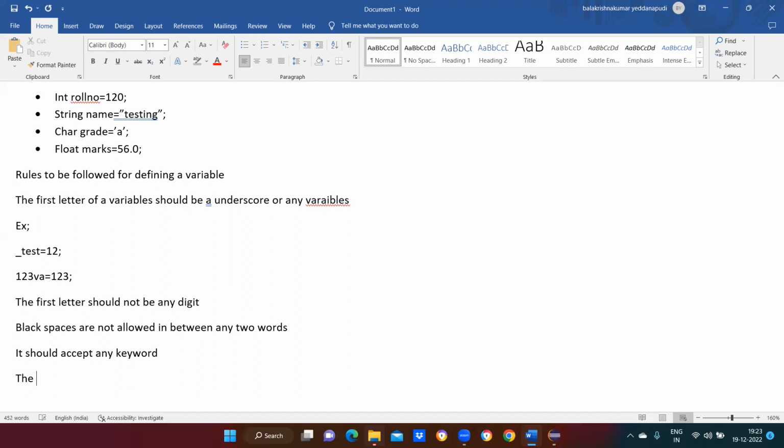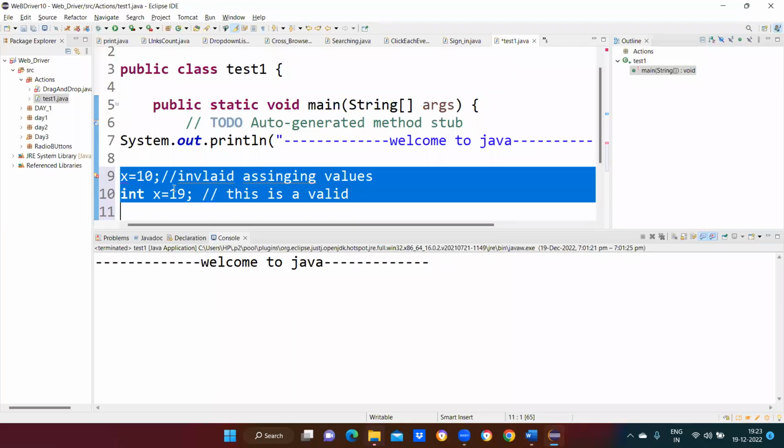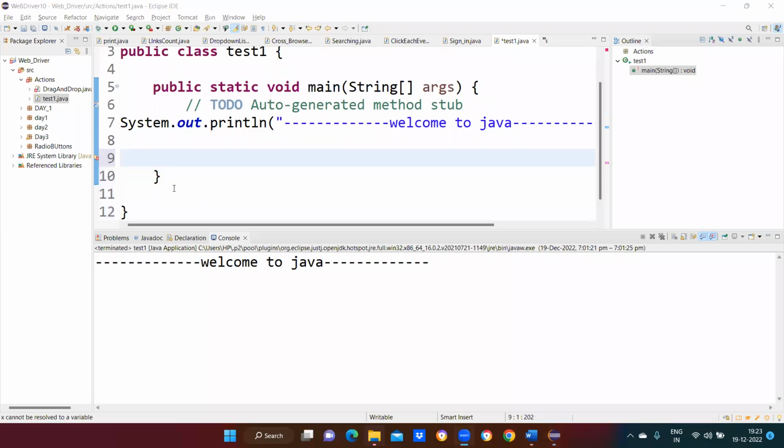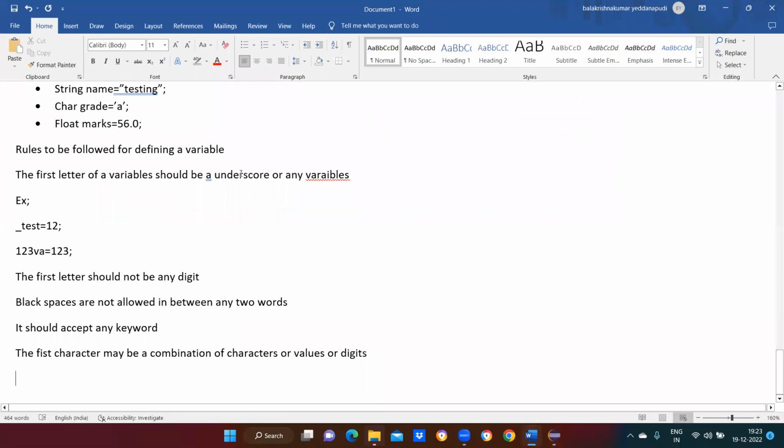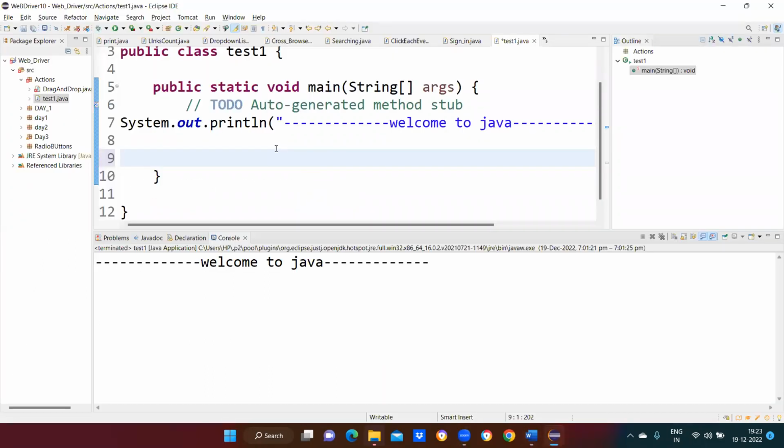Next, the first character may be a letter, or a combination of characters, letters, or words. We'll see the example. The first letter of a variable should be an underscore or a letter. See, int _a equal to. We can declare like this.